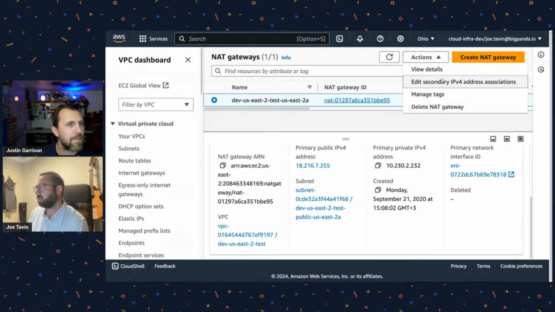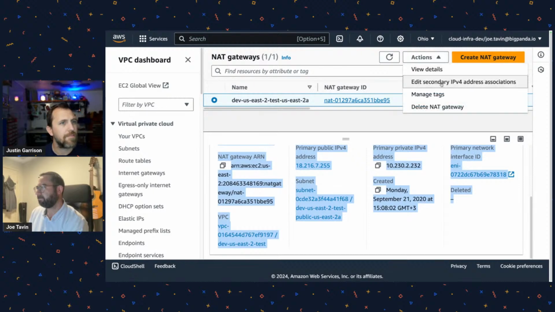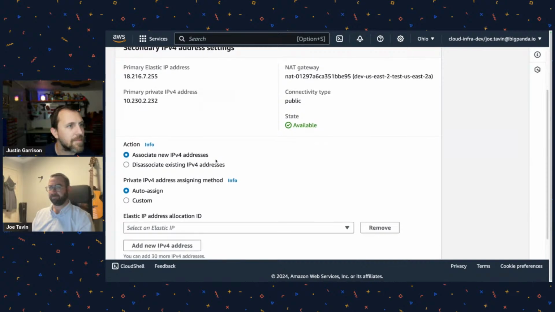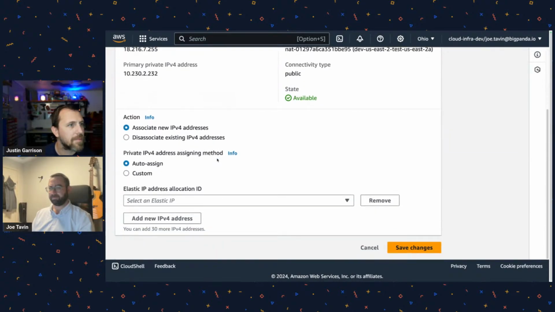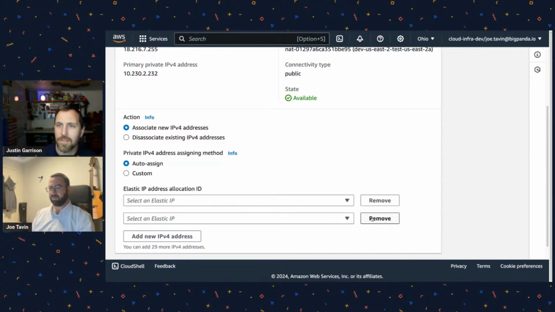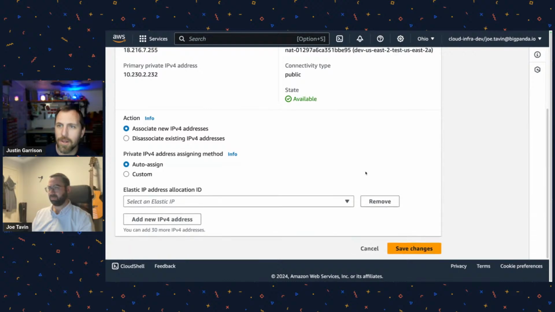I don't. And it's secondary. Add a new IPv4 address, and add it from the other subnet. Or, oh, that's not it. That's not going to work. Those are elastic IPs. That's not what we want. Right. Default local route, gateway load balancer. That's not what I want.